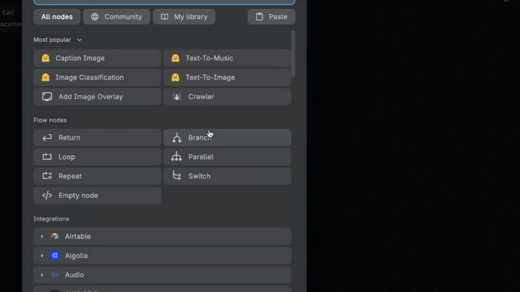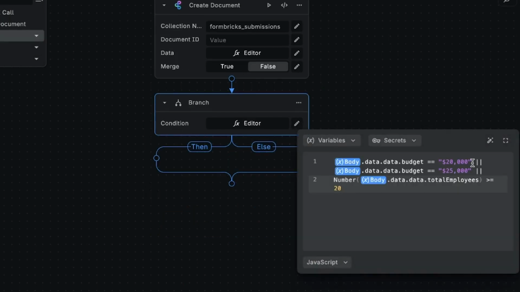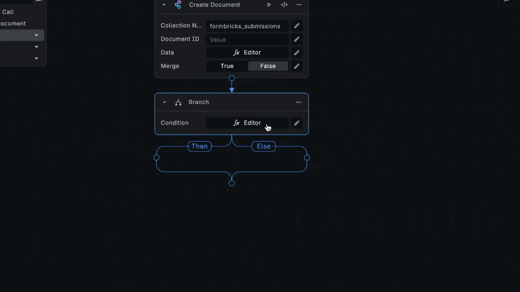Let's add a branch node to handle this logic. Next, we'll specify this condition. First, we check if the budget selected is either 20,000 or 25,000, or the total number of employees is set to 20 or more. Now, even though we've set our total employees input in Formbricks to a number input, we receive this value as a string, so first we need to convert it to a valid number before we can do the comparison. If this condition evaluates to true, then we want to send a message in our Discord channel.